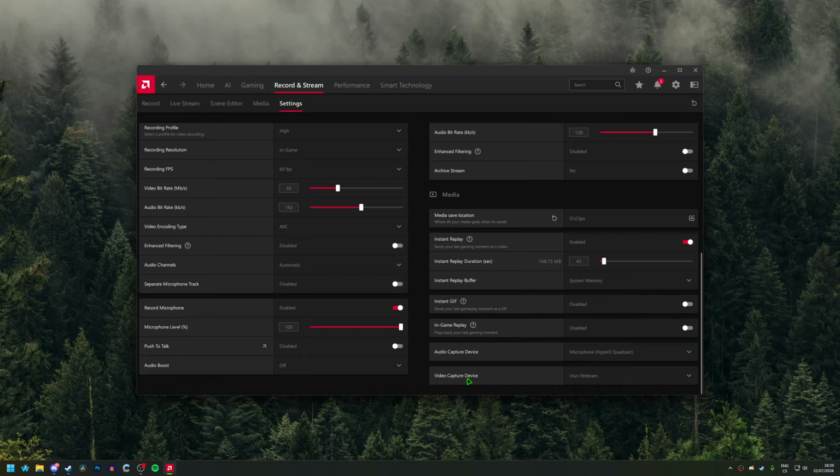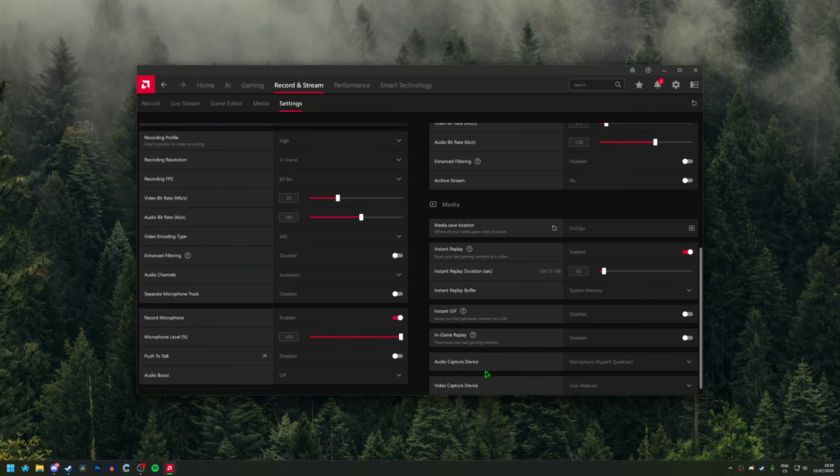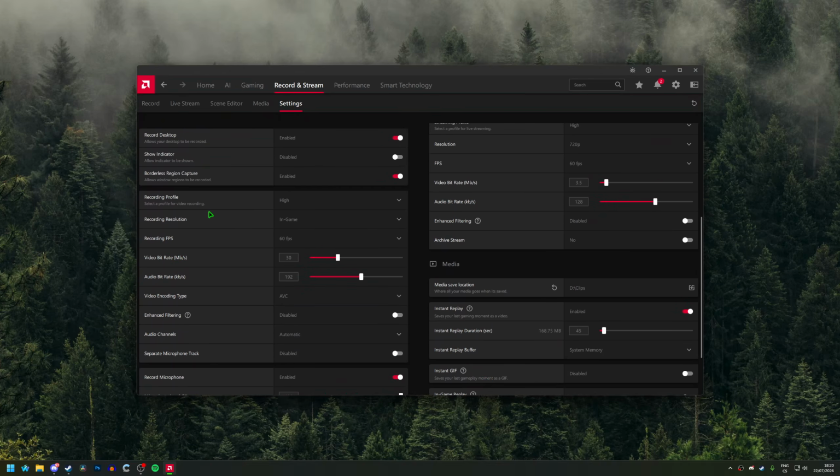Your video capture device is if you have a webcam, which I personally don't have, so I'm not going to be using this. Webcam here is basically just an app, so you can use your phone as a webcam, which is currently not open right now, so there's not going to be a webcam in my clips. All right. Now over here, the recording profile, I would personally just set this to high.